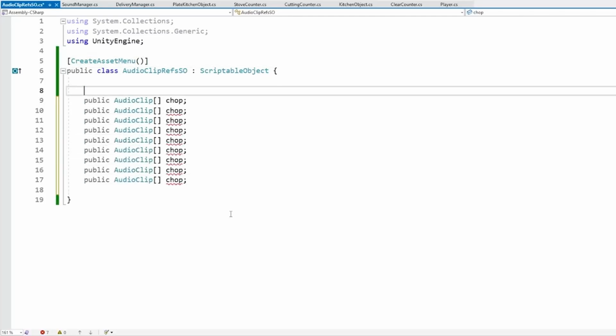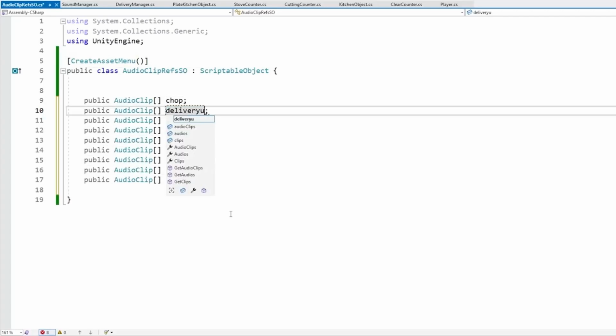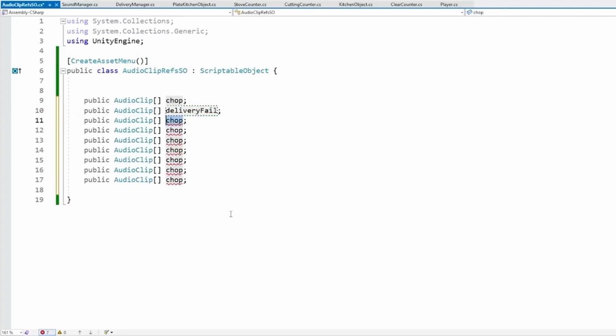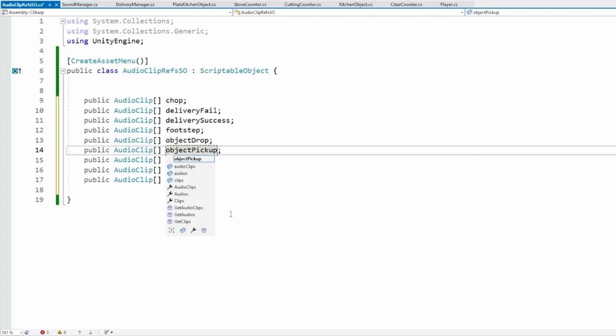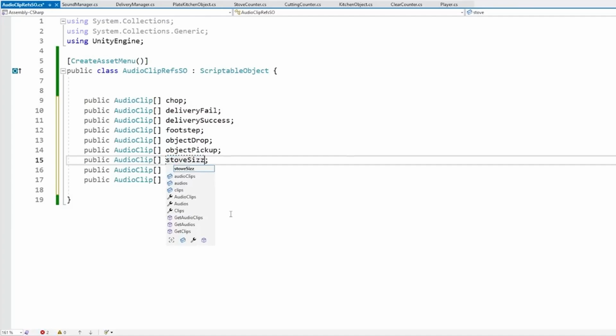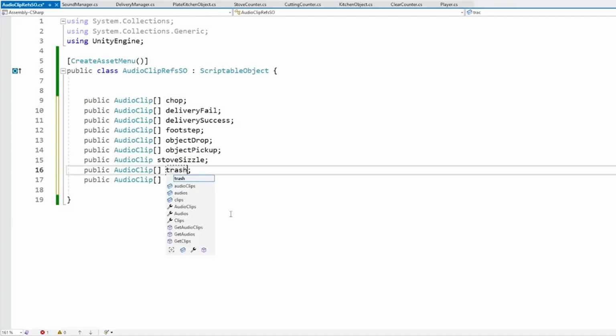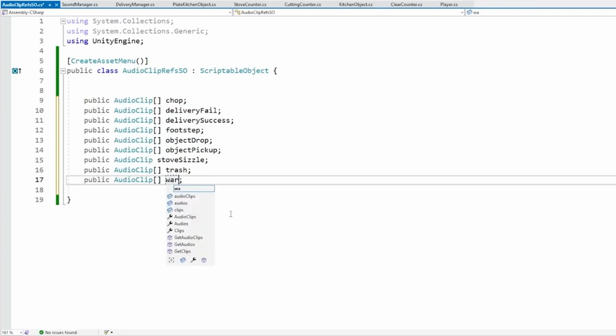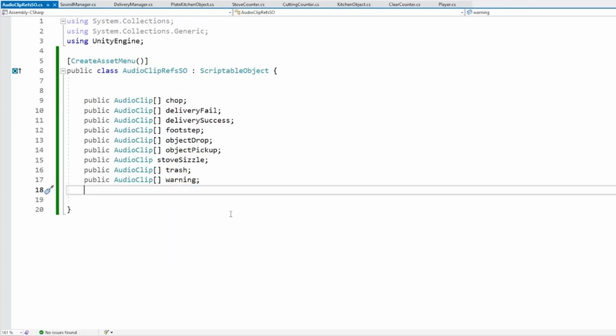So there's a chop, there's the delivery fail, then we have delivery success, then we have footsteps, then the object drop, then the object pickup, then we have the stove sizzle, although this one is just one. Then we have the trash, and finally we have the warning. Alright, so these are all of the sound references we're going to use.